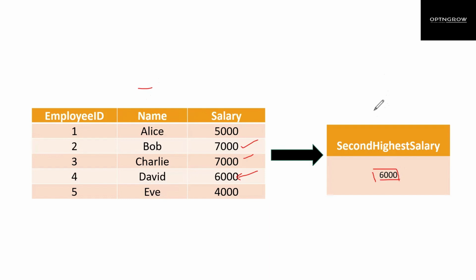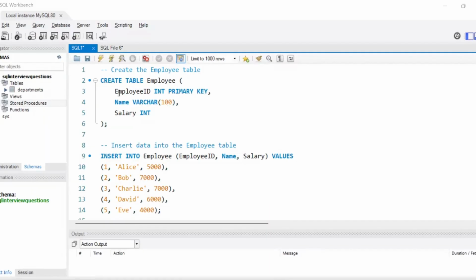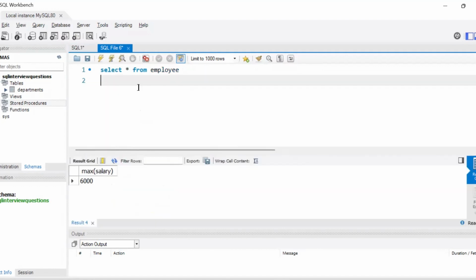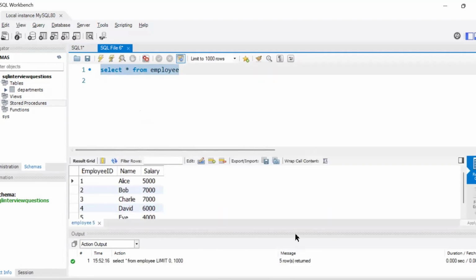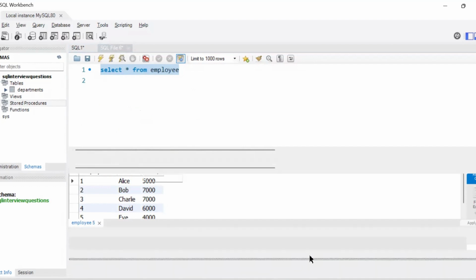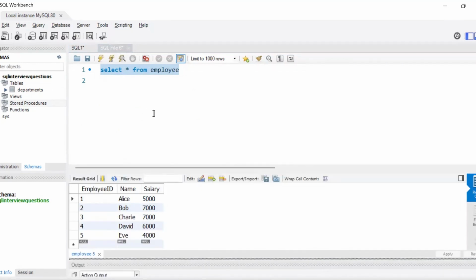So let's see how we can solve it. I have already created the employee table and inserted the data into it, and I'm going to provide you the code in the description of the video. Okay, so let's see the solution. If you see, this is the data that we have.